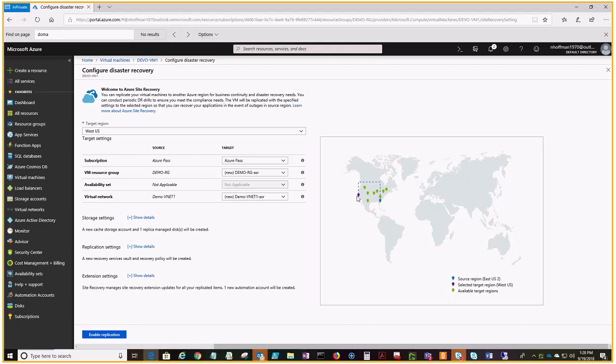We're going to choose the same subscription that we're working in. We're going to need a new resource group on the other side for the VM as it's replicated and brought up in the West Coast. So in this case, we're going to let it create using the default naming convention, which would be the resource group that lives in the East with a -ASR at the end.